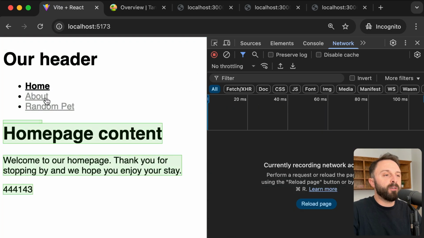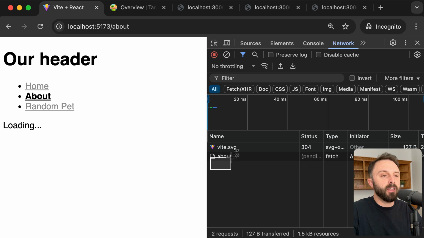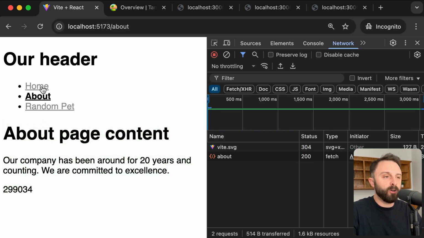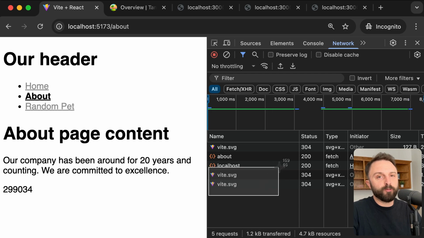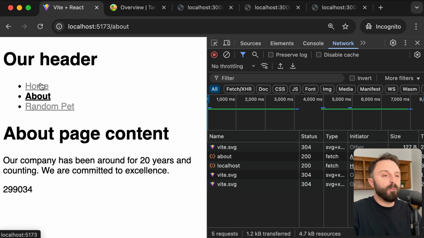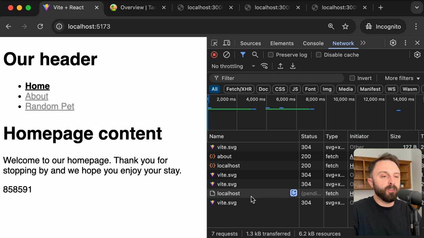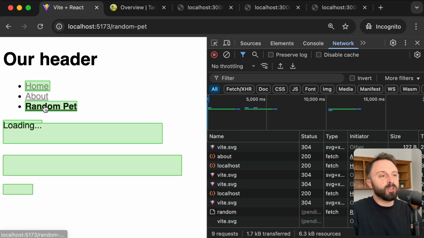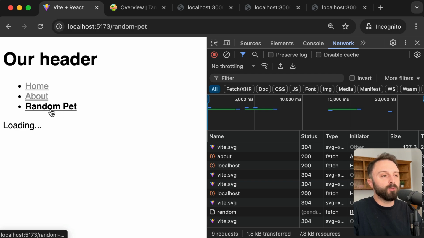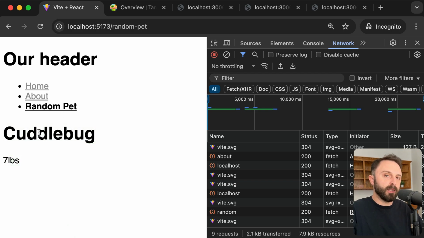So the first time I visit the About page, obviously we see that network request. But then if I go back and click on About again, beautiful, we don't bother with a fresh request. But our homepage still is having those background requests to always pull in the newest data. Beautiful.